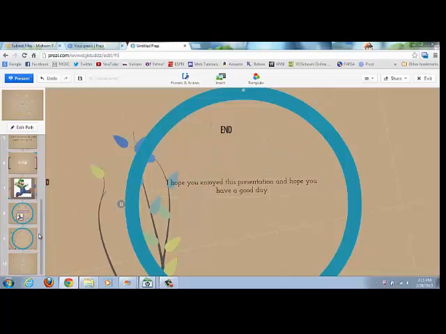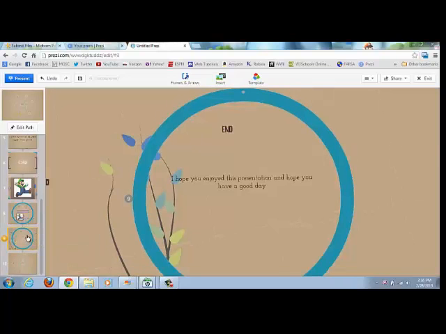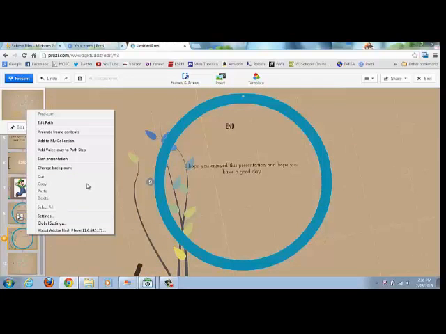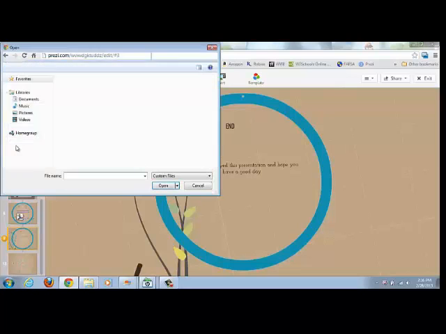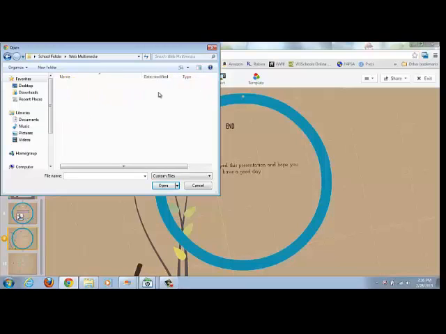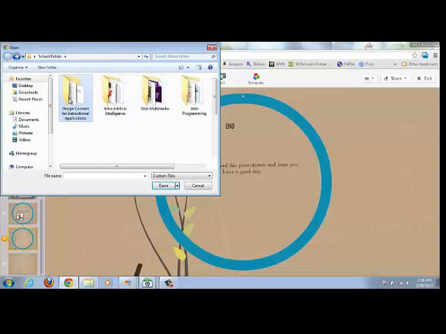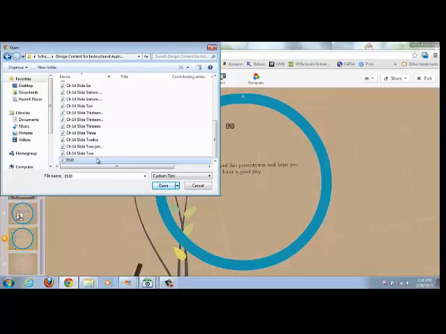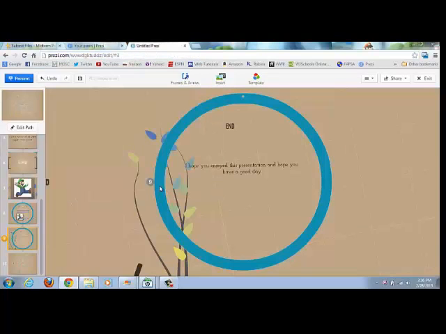So to add voiceover to a slide, you'll highlight over the slide. You'll right click and you'll go to add voiceover to path step. This is how you add your voiceover into a Prezi presentation. Okay, go to the file where I have it at. Oh, that's the wrong class. All right, and open.